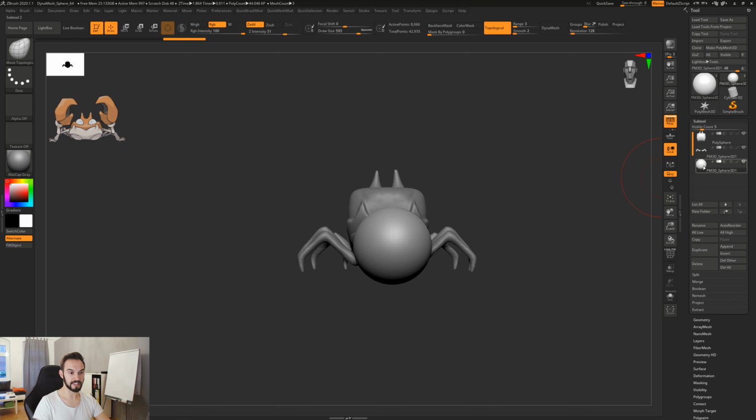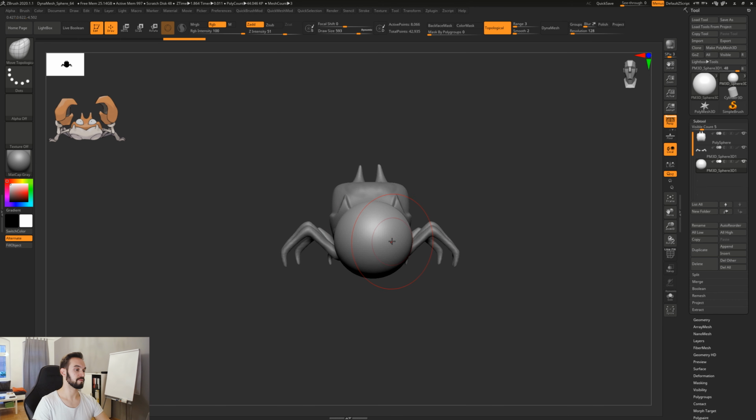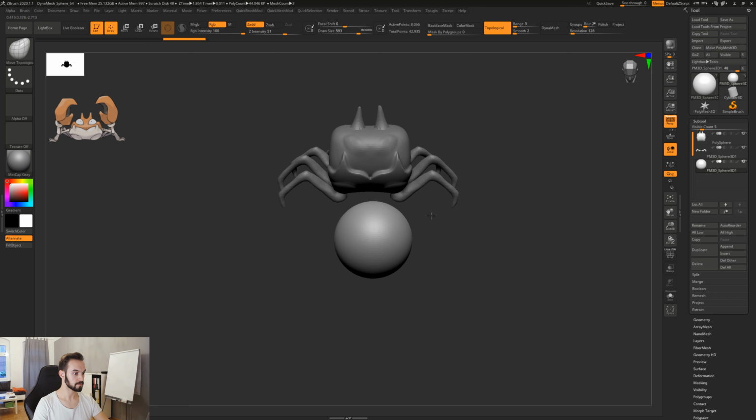So now that we have attached this new sphere, the symmetry mode is not activated. So we have to activate it by pressing X. Okay, cool.